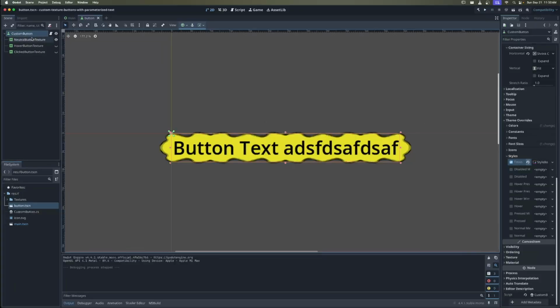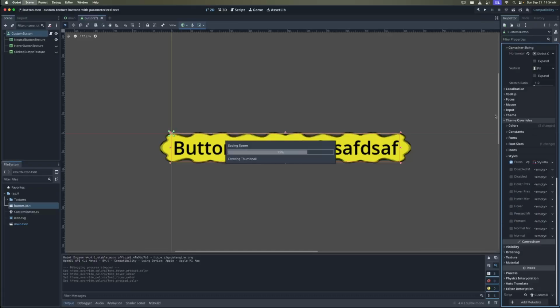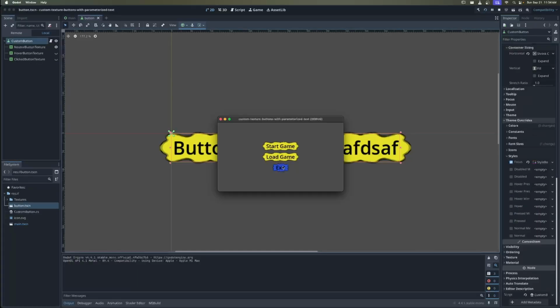Another thing to change is the font color. Now that can be done here again in the theme overrides. When the font is hovered over, I want it to be black, and font focus black. Probably all of this should be black. Anything with the font color should be black. Now let's see how that looks. All right, looking more like it.